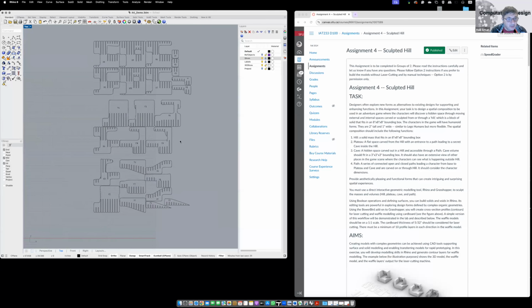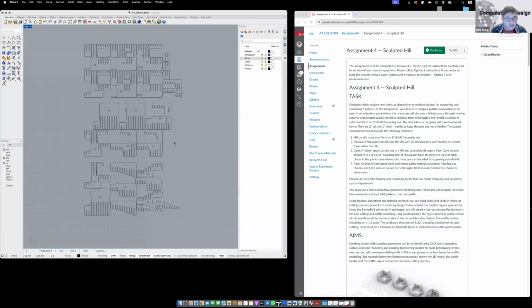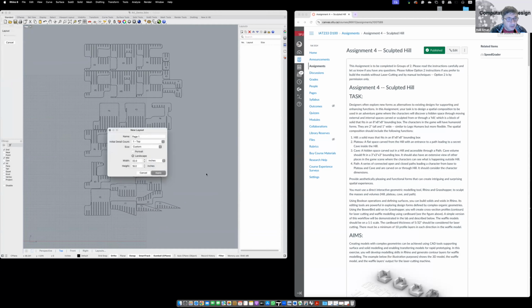So what I need to do next is to print this. How do I print them? I go to this command called layouts. In the layouts, I create a custom size document, select custom, create a 13-inch by 32-inch wide, and 18-inch width in landscape mode, and call it page 1.